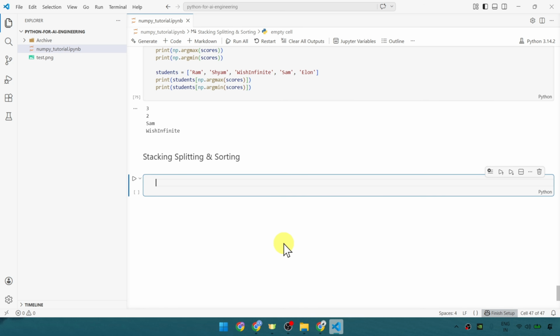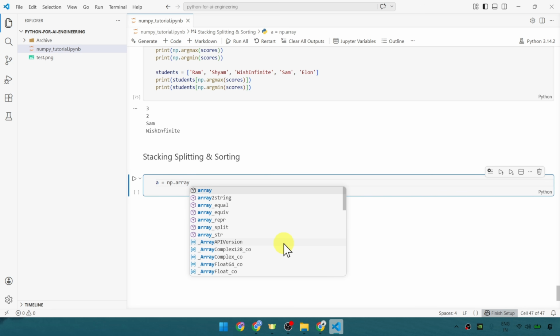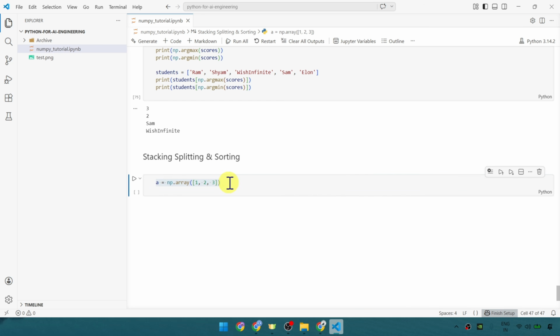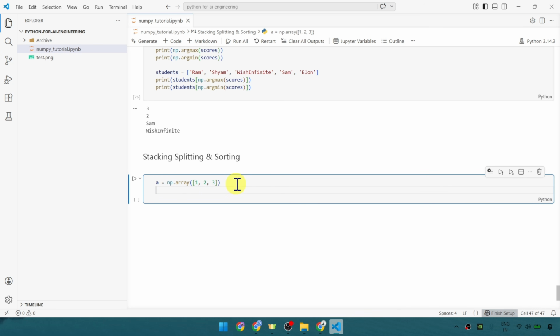So here I will give the array name as a equals to np.array and then opening and closing of round parenthesis, then square brackets, and here I will put values like 1, 2, 3. Similarly, let's create a copy of this array where we are going to give the name as b, and here we will put values like 4, 5, 6. So both are one-dimensional arrays.